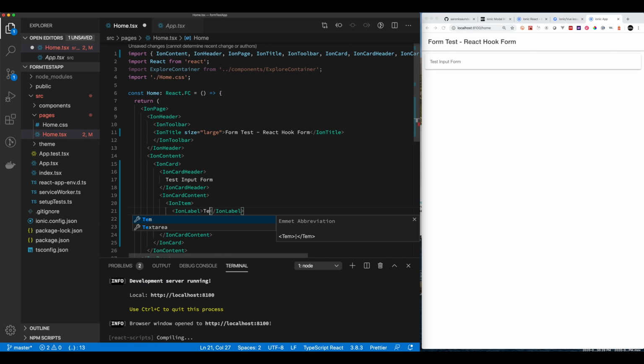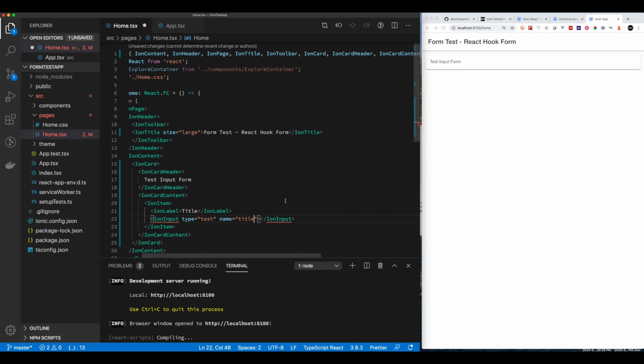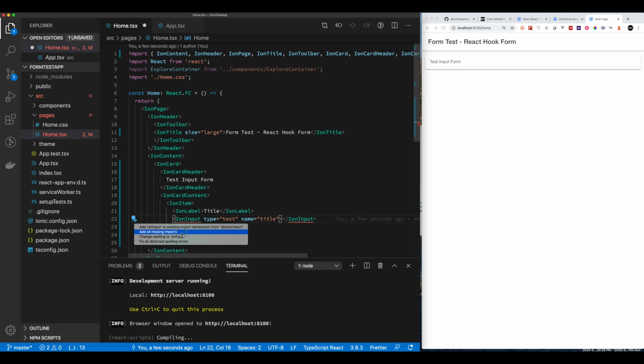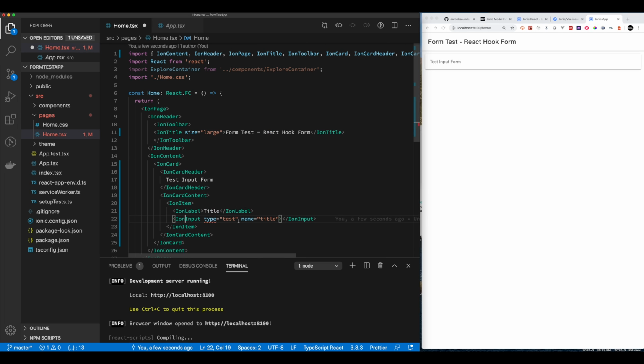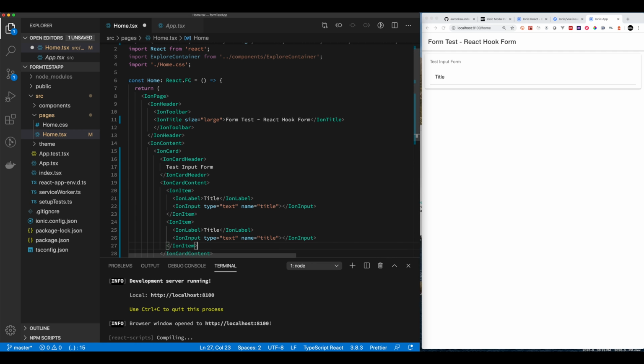My home page has your generic Ionic page, your Ionic header, Ion toolbar, your title, then we jump into the content. As I said, I put everything into an Ion card. So we have the Ion card header and the Ion card content. And the Ion card content is where we really are going to focus a lot of our energy.